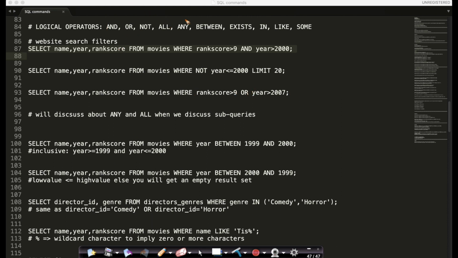There are these two special logical operators called all and any. We will discuss these two when we learn a concept called subqueries. We will learn that in one of the future videos in this chapter. Without learning about subqueries, learning about any and all will feel like theory. I don't want to teach just blunt theory.